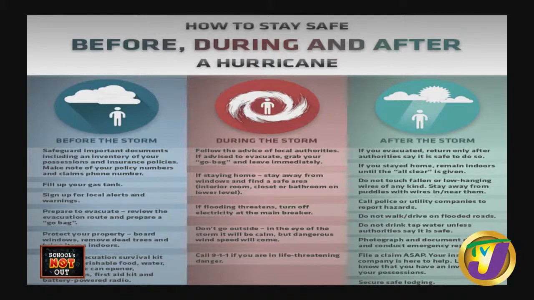In Jamaica, we don't really have established evacuation routes, but we do have some of those when the disaster strikes. We have established those from the Disaster Management Authority here in Jamaica. Now, we also have things that you should do during the storm. Follow the advice of the local authorities. Do not go outside for any reason at all. Make sure you have your go bag with your essentials, your medications, your three-day supply of water, your batteries. If flooding threatens, make sure you turn off all your electricity, and you're always on high ground.